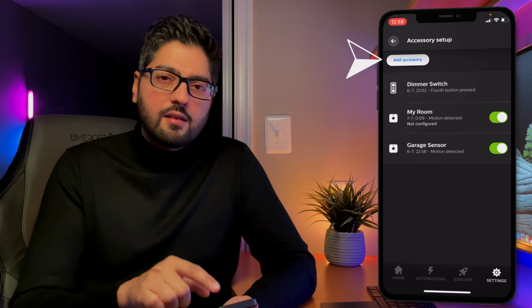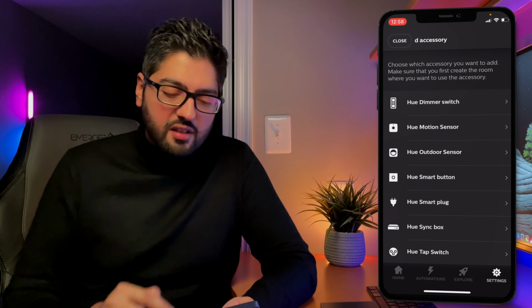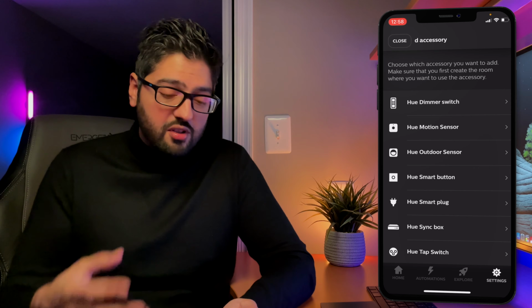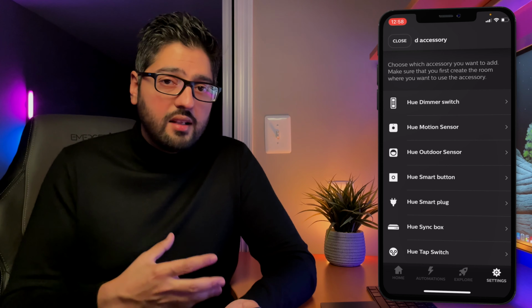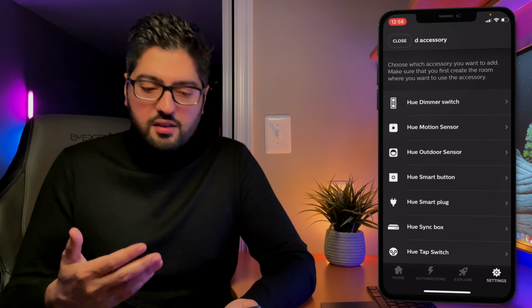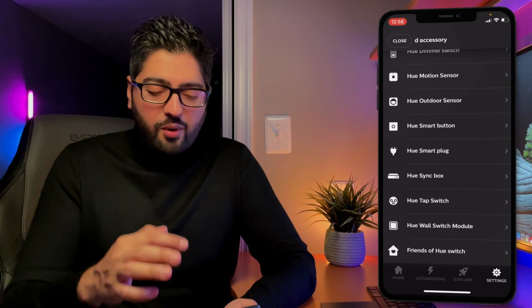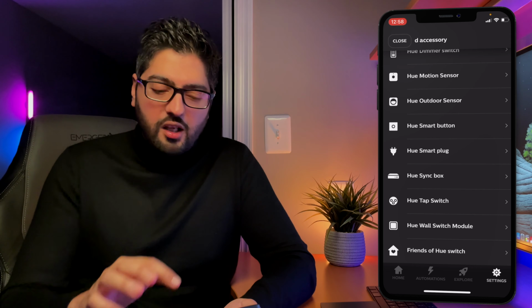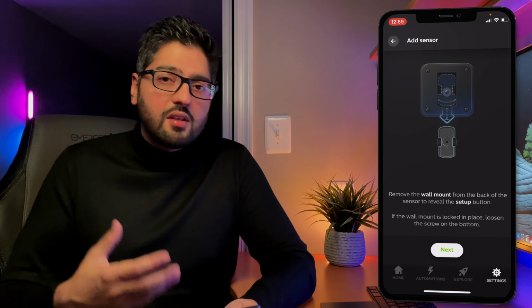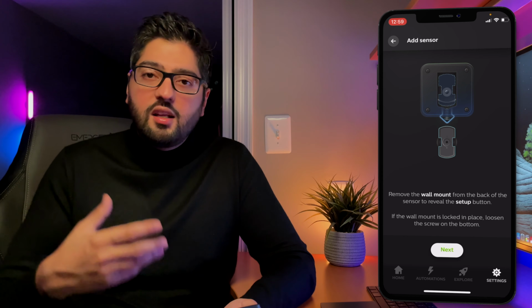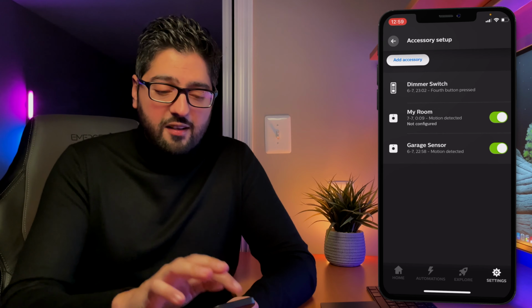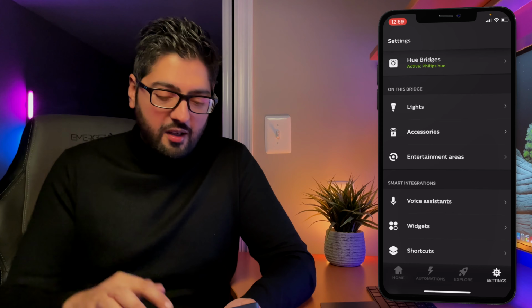Now right here at the top where it says add accessory, this is how you're going to add accessories. Just like we talked about adding lights, this is where you go to add any of the Philips Hue accessories. And again, the process is very simple. You just select the accessory you have, and it's going to take you step by step in looking for it and setting it up. It's very simple. And like I said, if you need help, reach me down below.